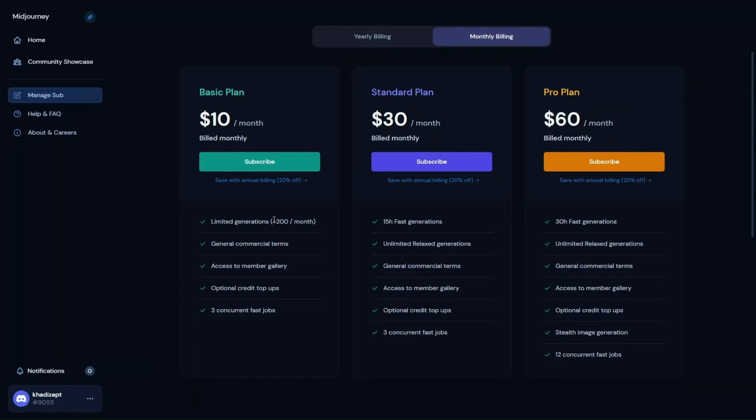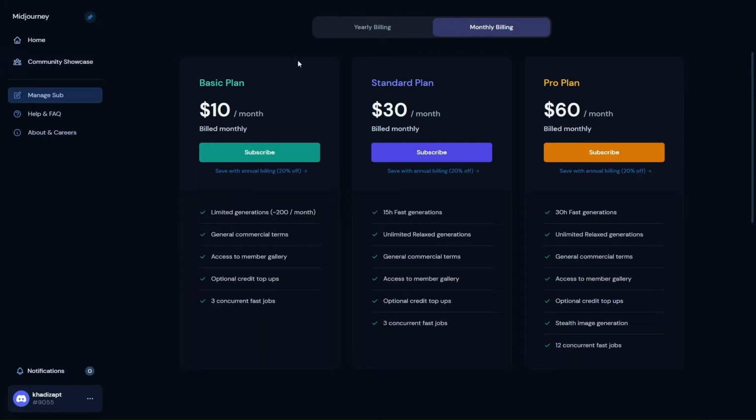So with the basic one, you are limited to about 200 generations a month, meaning you can only generate about 200 photos every single month. With the standard and the pro plan, you'll get something called fast generations. So the fast generations, or fast hours, basically refer to how long it's going to take to process your image. So their image processing comes in two forms. There's fast and then there's relaxed.